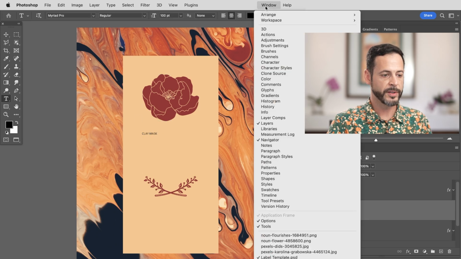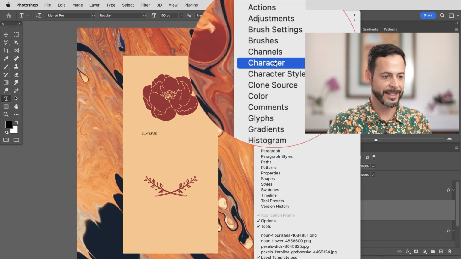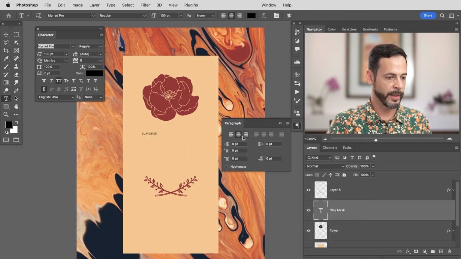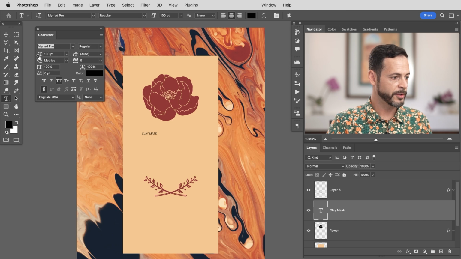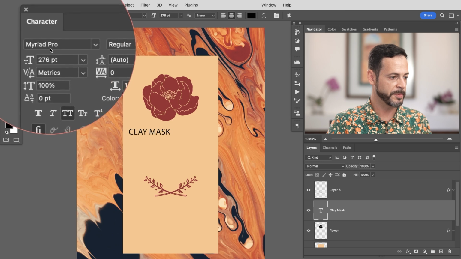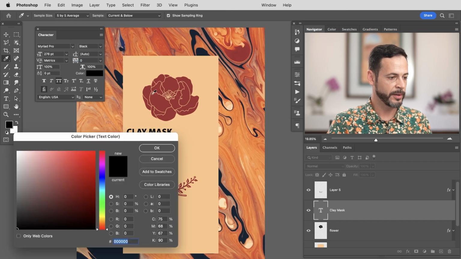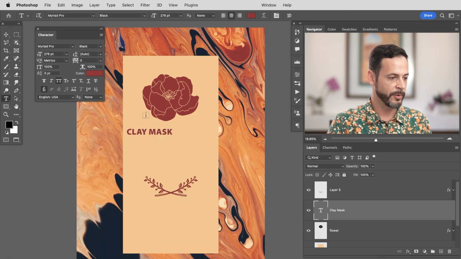We're going to go to Window, and then down here where it says Character, let's just keep this Character window open here. There we go. And with our character, let's just make it a little bit larger. Fantastic. So this is our clay mask. I'm just using Myriad Pro as my text right now. Let's make it black. It's just going to make it a little bit thicker. And then my color, we're going to click here, and I can actually have that match that red.